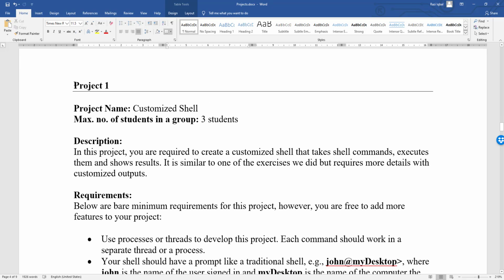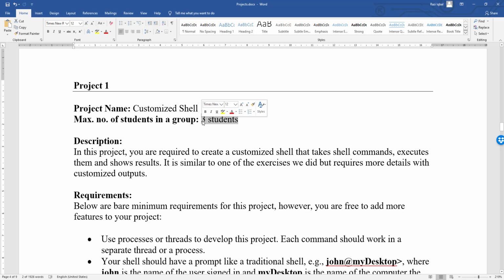So this is project number 1. It's called customized shell. The maximum number of students in this project can be 3, can't be 4, can't be 1. I should have written minimum, but I already told you that there can't be 1 student in a group. There can be 3 or 2 students in the group. What you have to do in this project is create a customized shell, like the one we created during our exercises as well, right? Something similar to that, but a little bit more advanced.